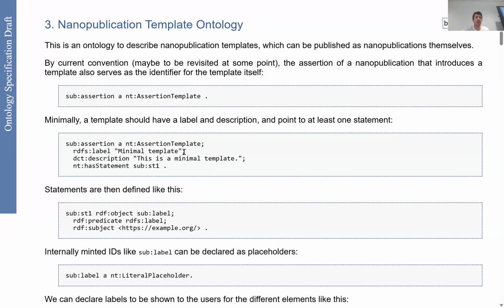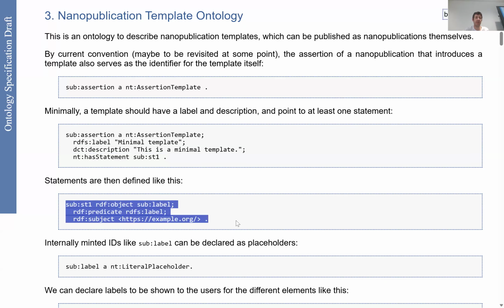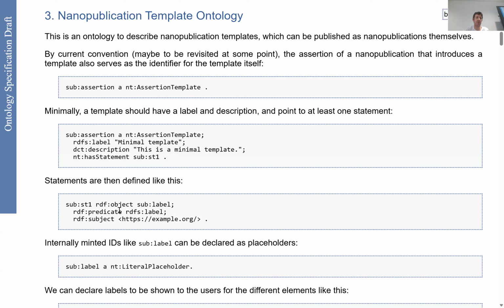And then the additional minimal information we have is we give it a label. That's what is shown then also in this list of templates. We can give it, or we should give it, a description with some more information about it. And then we link to the statements. And this is done with this has-statement. In this case, there's just one, but there can be more, of course. And for the statements, we use a regular RDF reification with RDF subject, predicate, object.